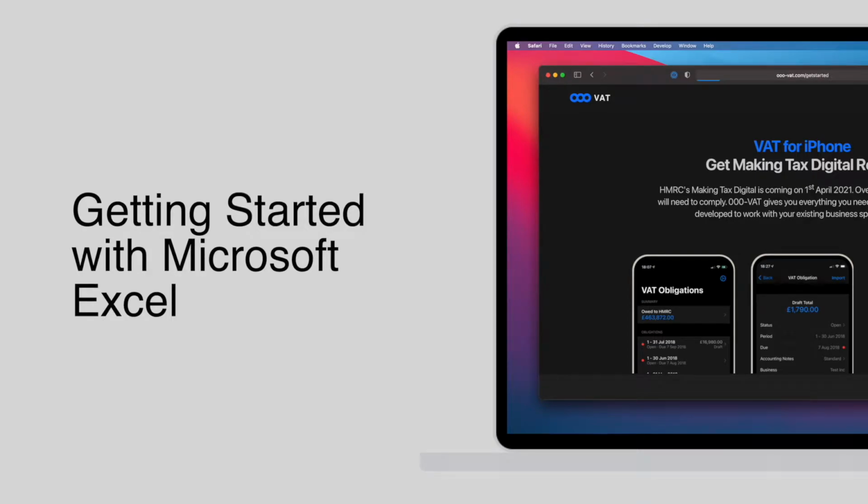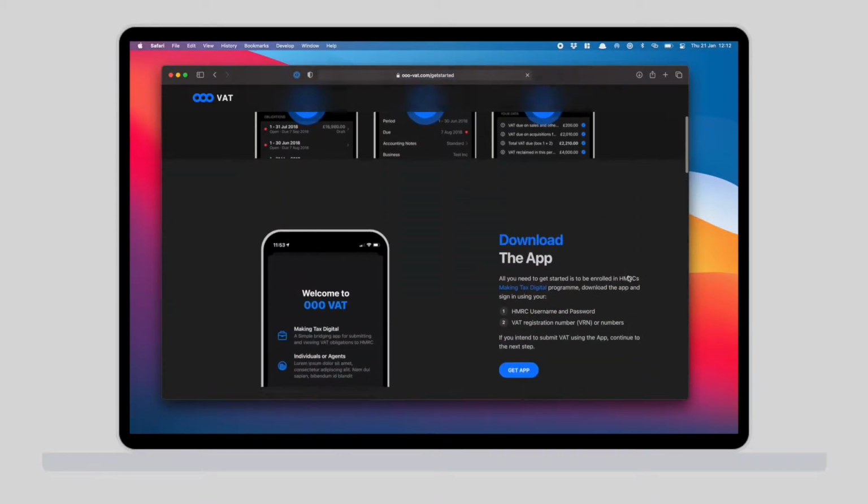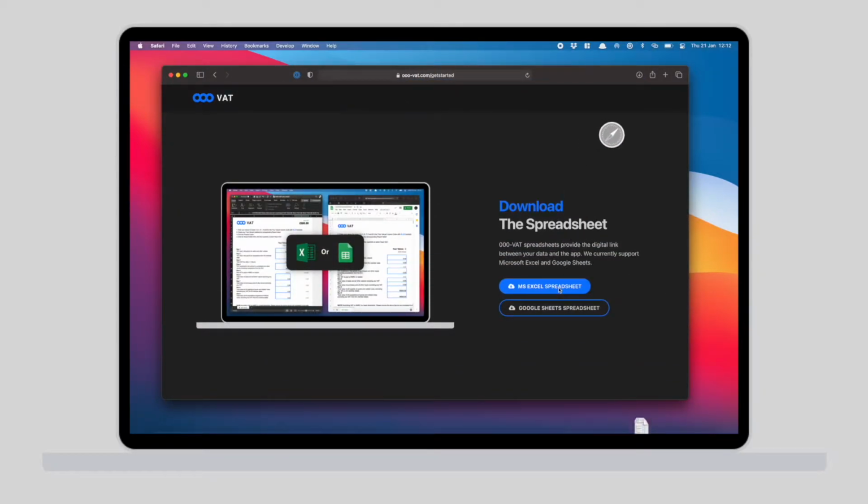Getting started with Microsoft Excel. First off, head over to our website and click Get Started. Scroll to Downloads and download the Excel spreadsheet.